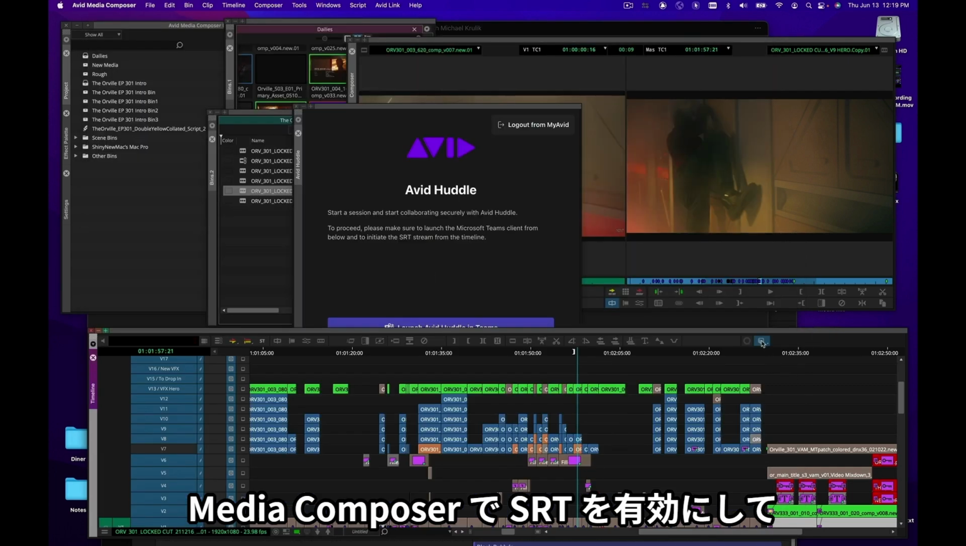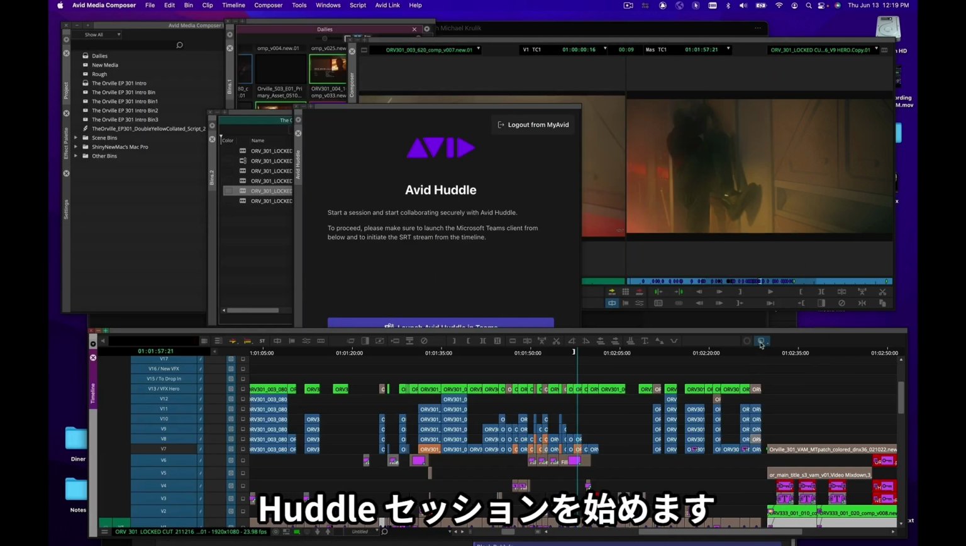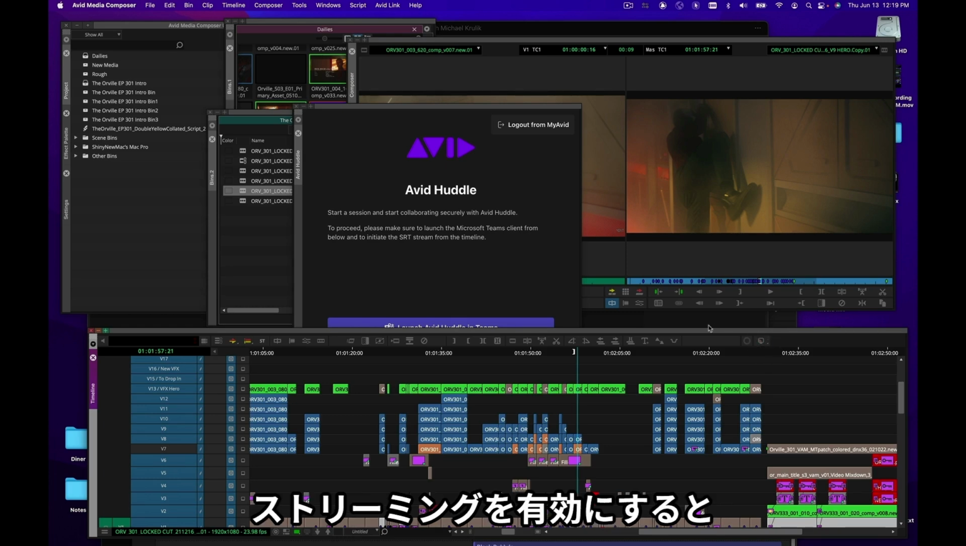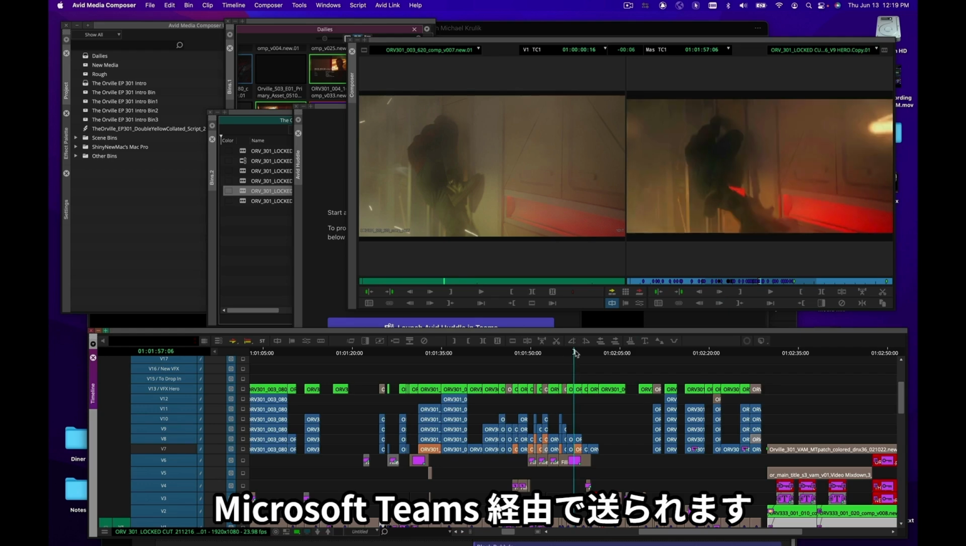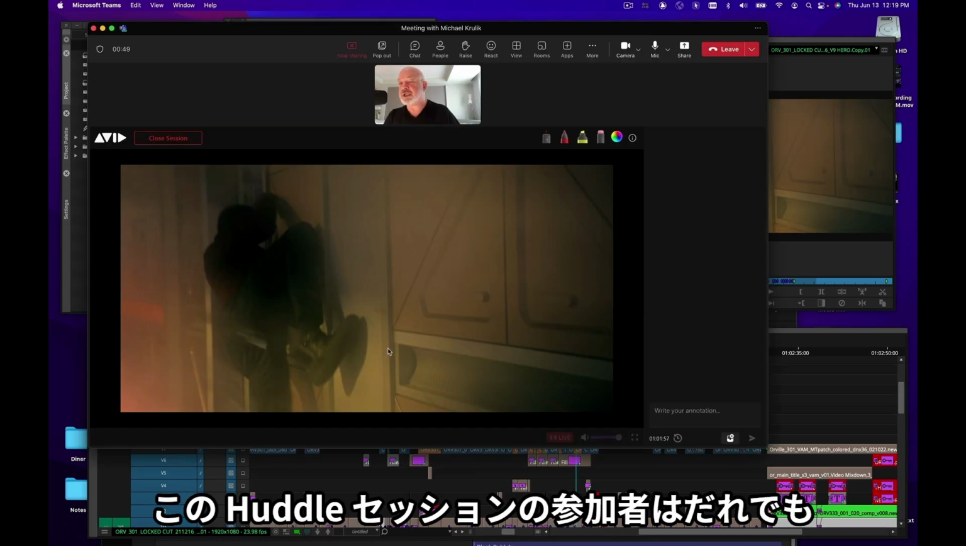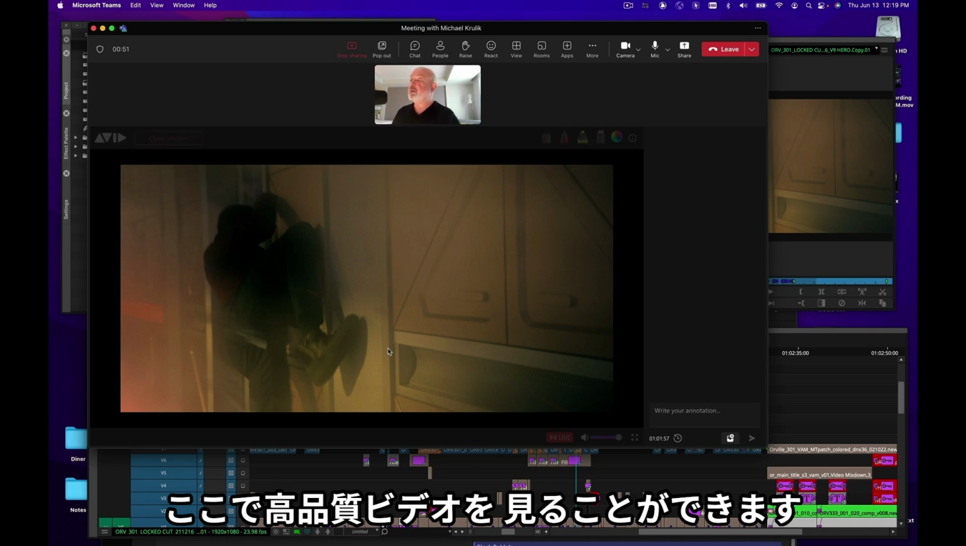And in Media Composer, this is where you're going to turn on SRT and start your Huddle session. So by clicking the button right here to enable the stream, that is going to be sent through Microsoft Teams, and this is where you're going to see the high-quality video that anybody who is a participant in my Huddle session will see.